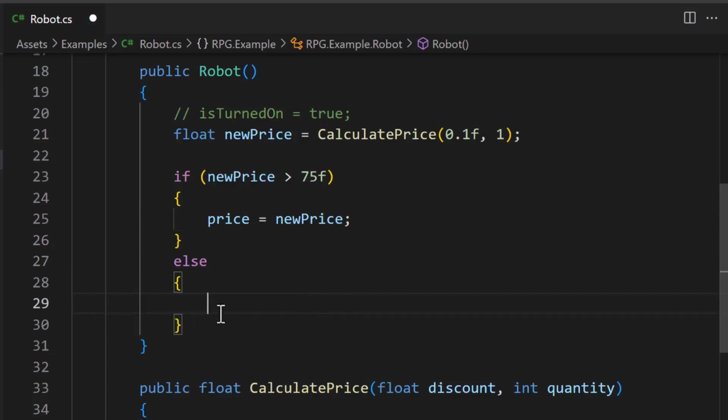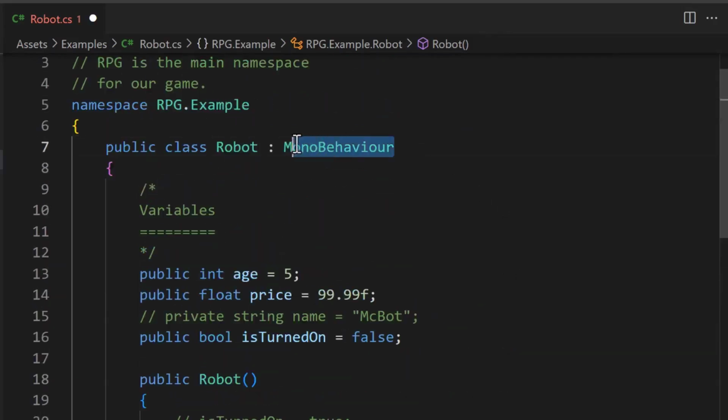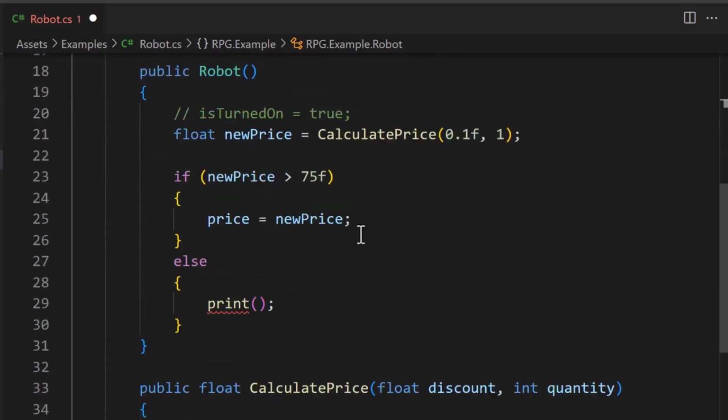Inside the else statement, let's add a method called print. This method doesn't exist within our class. Luckily, it's a method defined in the MonoBehaviour class. Thanks to inheritance, we have access to it. It'll output a message to the console. The message can be configured by passing in a string. Let's output the following message. Price is too low. The print method is beneficial for debugging code. We can output custom messages to help us track changes and behavior from our class.